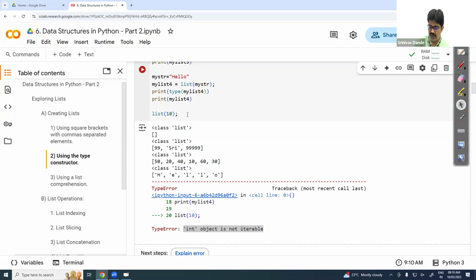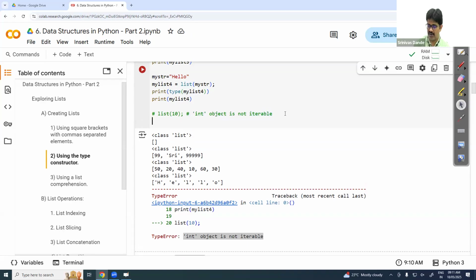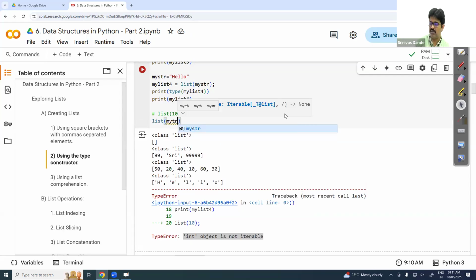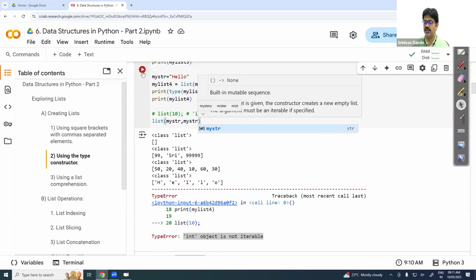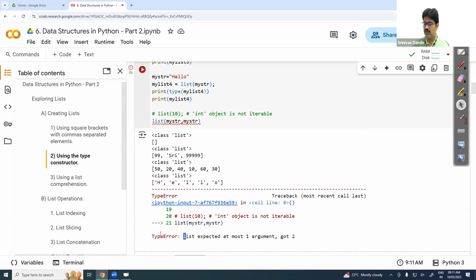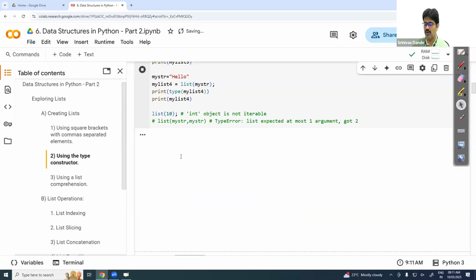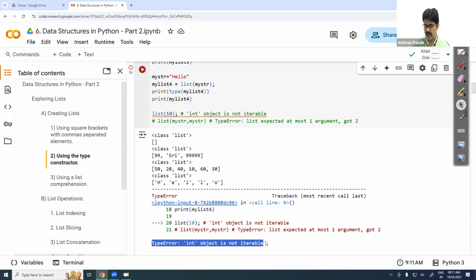Whenever you do this kind of experiment, you keep the statement, do the experiment, and you will get an error message. You keep the error message so that later when you are revising, you know this mistake. My str, comma, my str. This also gives the error as we just now saw. Type error, right? This is a type error. This also gives a type error.